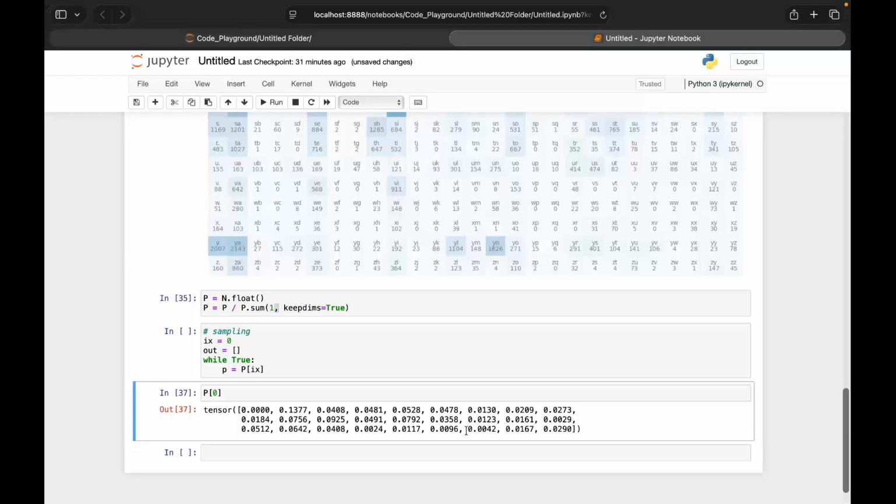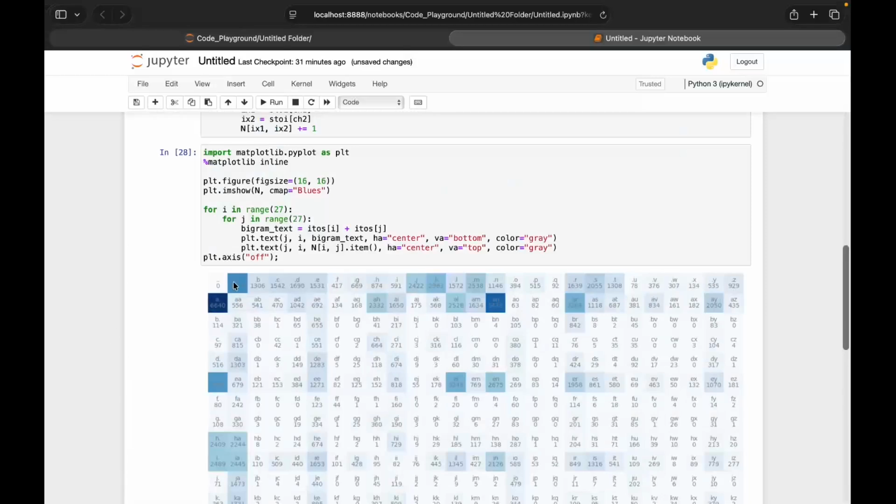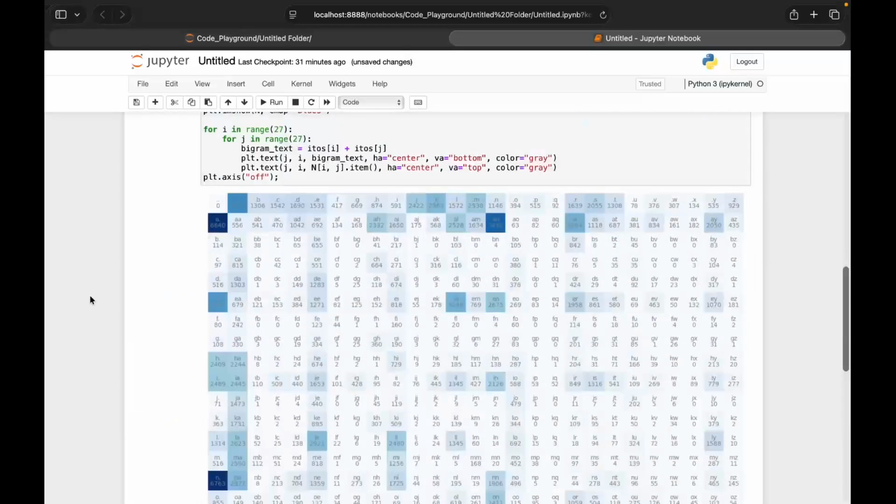If the probability of something is high, then I want to pick that. So if the probability of, let's say for example, this is high, then we've picked dot a. So a should be our starting. And then if a is the starting, next time we'll go to this row, and from here also we will select one probability. Let's suppose we pick g. So we have ag. Now again from g we'll pick another probability, and then we'll keep on doing this, and then we'll have a word.